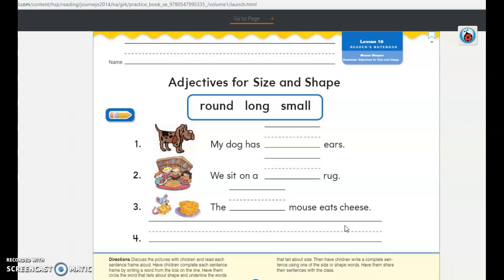All right, so now our sentences should say, my dog has long ears. We sit on a round rug. The small mouse eats cheese. All right, then for number 4, they want you to write a sentence using one of those words. So you can choose which word you want to use, round, long, or small. Just choose one of them and have a grown-up help you write your last sentence.